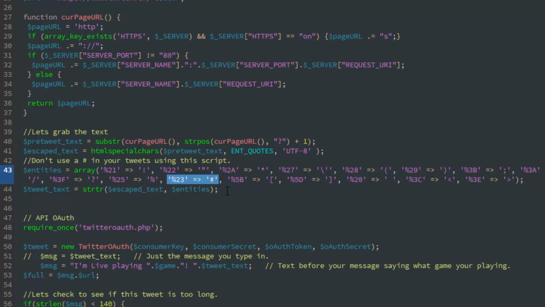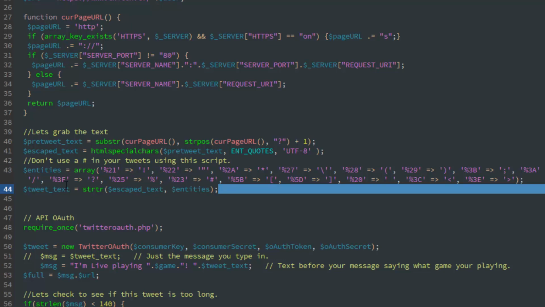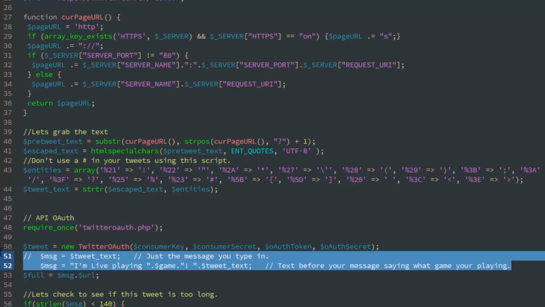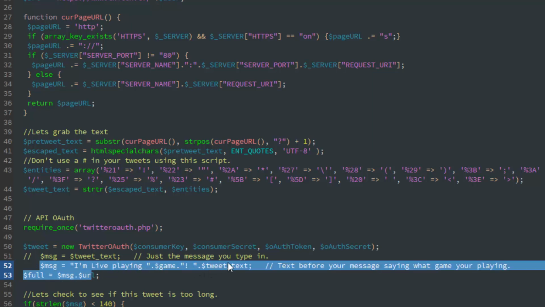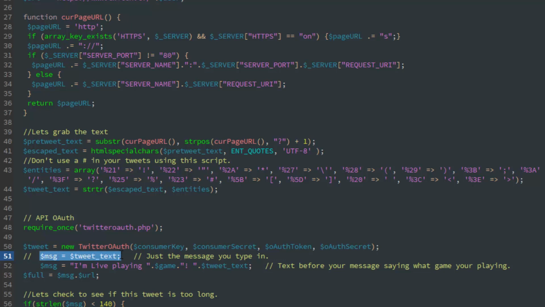So now that we have that and we strip that and we get the tweet text, we can do one of two things. And like before, you have to edit all this stuff up above. You have your choice of using a predefined message, I'm live playing game, and then you can have a short custom text afterwards, or you can just do the full custom message right here. So you want to have it say you're live playing and then the game title, just like before. Then you're going to leave this alone.